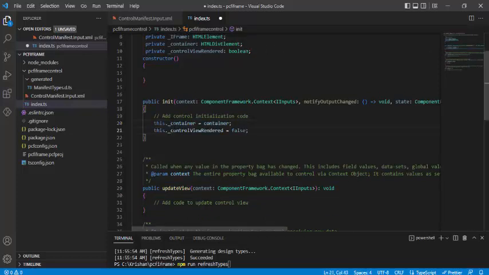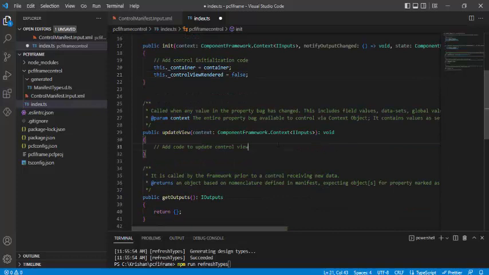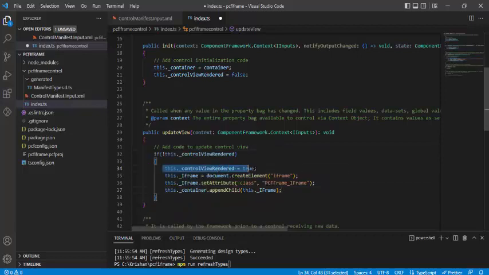So in this init method I just set up this container, which is there in the current context, into the container variable, the object type we initiated over here. Initially we are setting the value of control view rendered as false, and later in update view, whenever the property is set, this update view gets called automatically. So I just set the variable as true because I don't wish to call this update view once again.